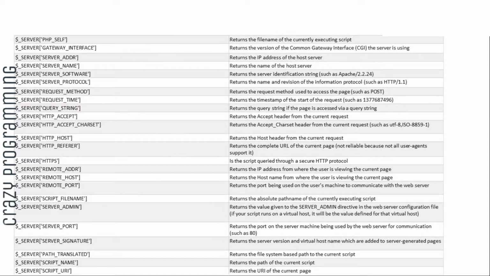GATEWAY_INTERFACE returns the version of the Common Gateway Interface, CGI, the server is using. The third one is SERVER_ADDR. This returns the IP address of the host server. For example, I am using the localhost server, so it will return 127.0.0.1, the localhost IP address. And then the next one, SERVER_NAME. It returns the name of the host server.